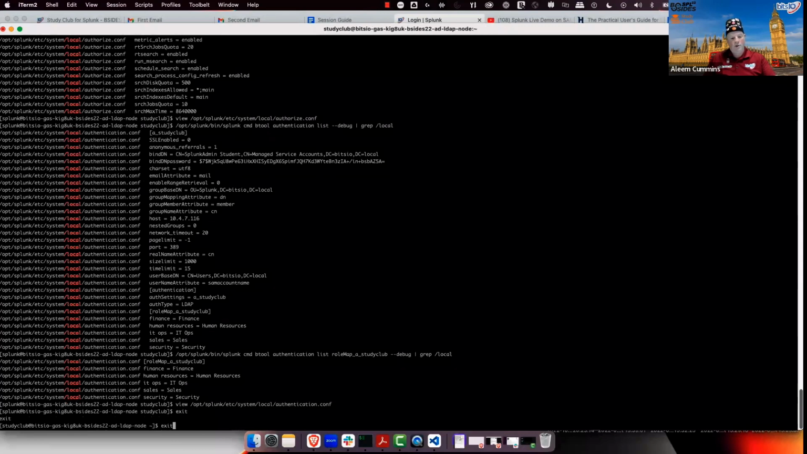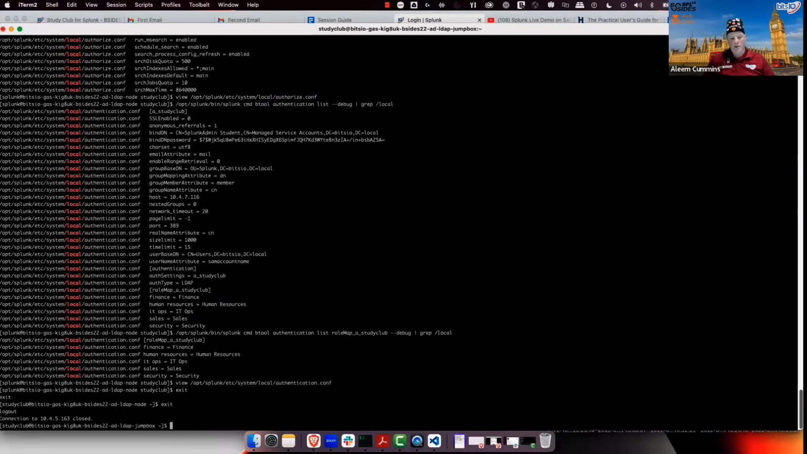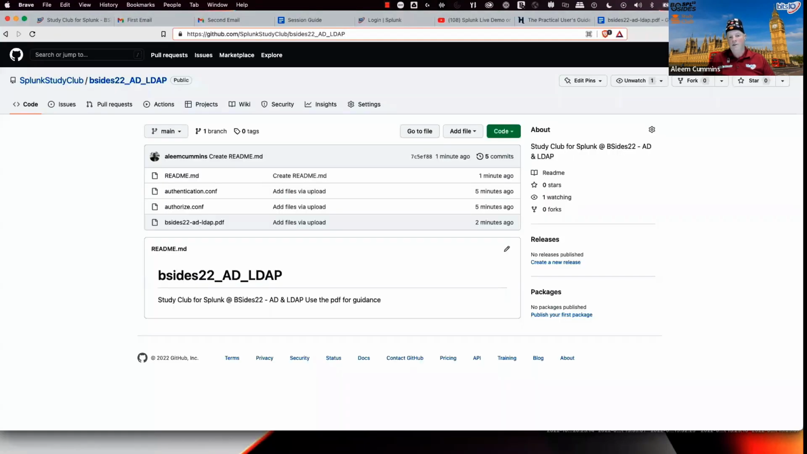So we're just exiting out of the Splunk instance, exiting out of the Jump server, and then going back into my Mac. Here you'll see, it might look different when you're looking at this, but we've uploaded the authentication.conf and the authorize.conf. Don't just use them. Watch out for that as well. Change the passwords, etc., to map in. But we've made them available. I think that's the key point here.